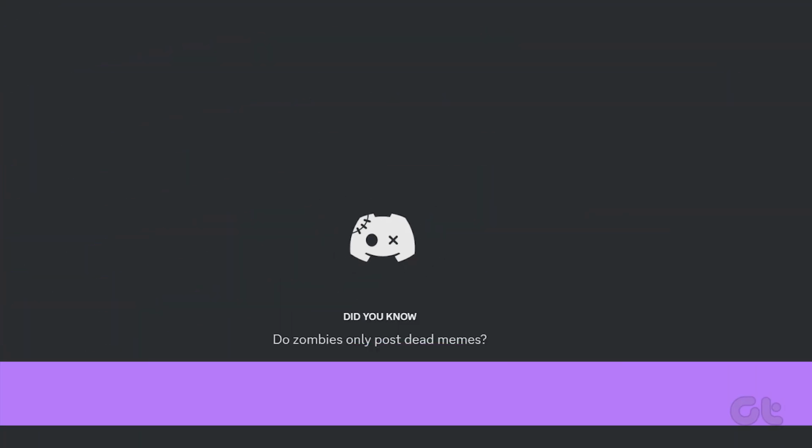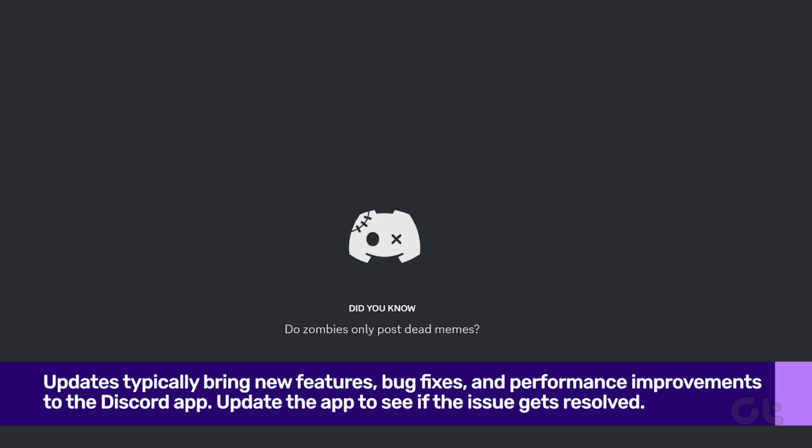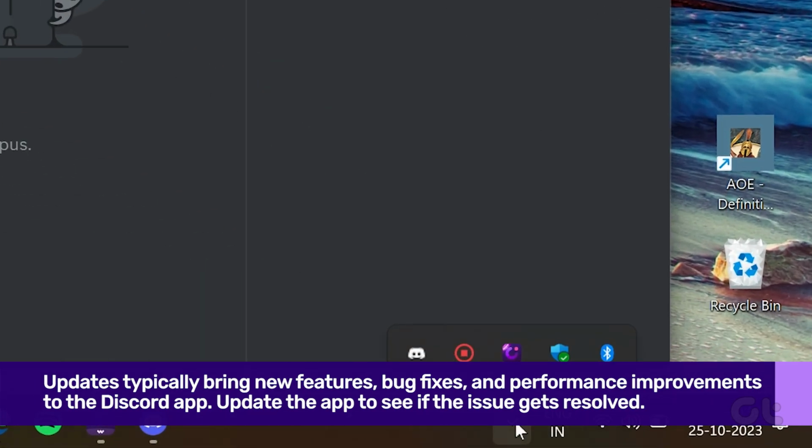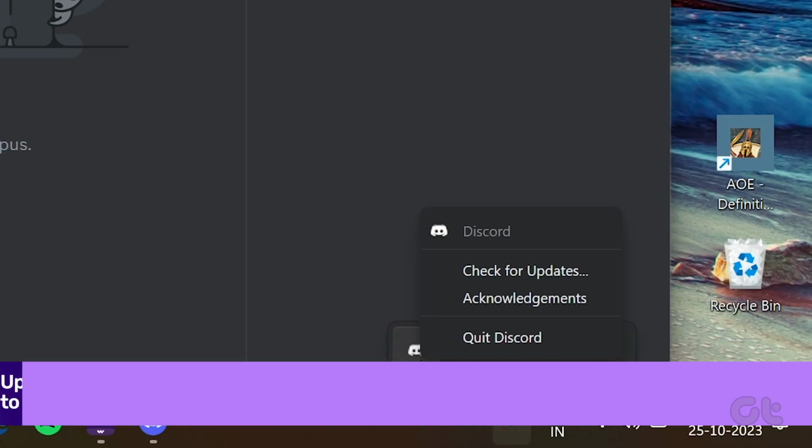App updates are critical for any app, and Discord is no exception. To update your Discord app, right-click on the Discord icon in the system tray and select Check for Updates.